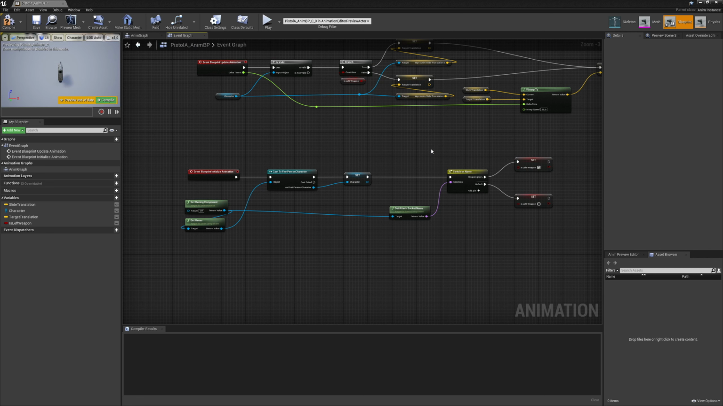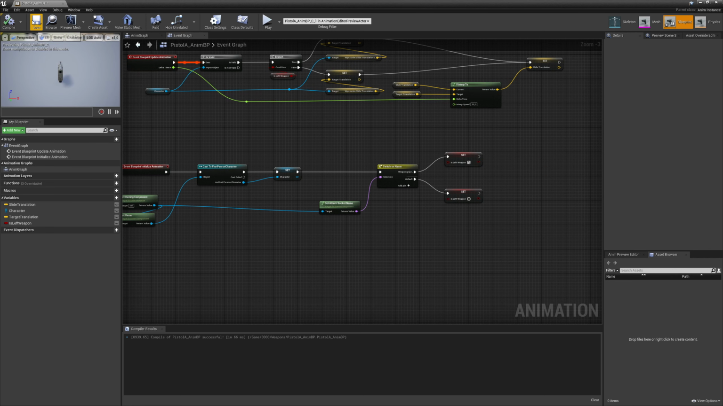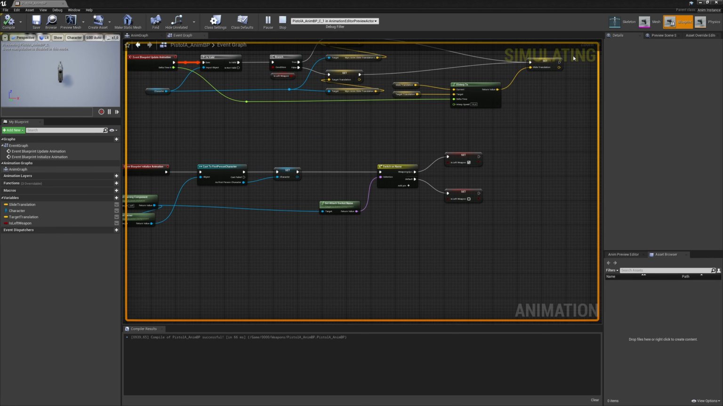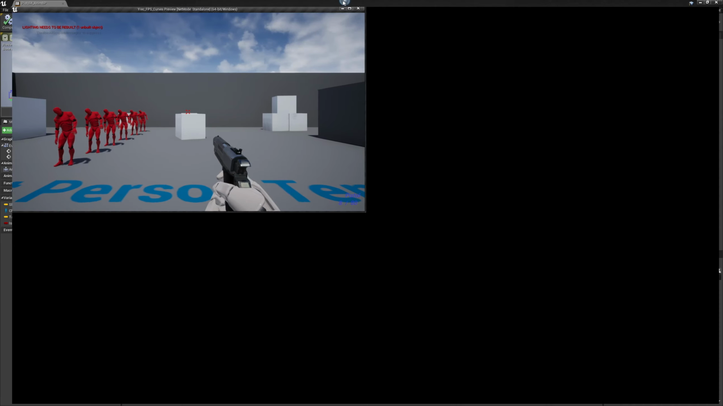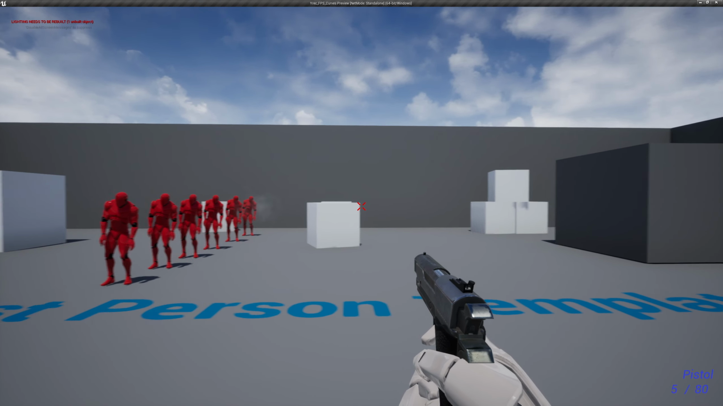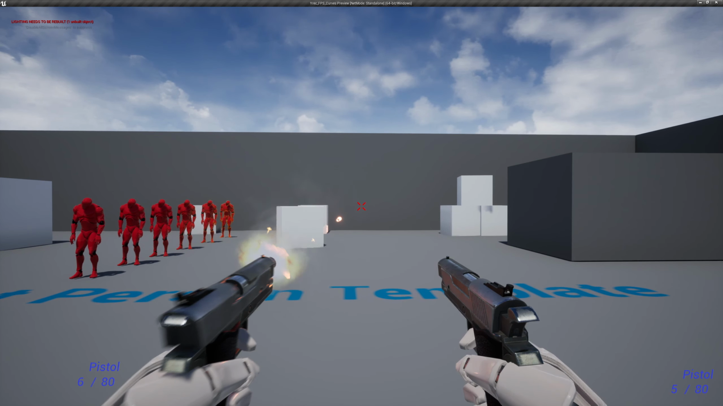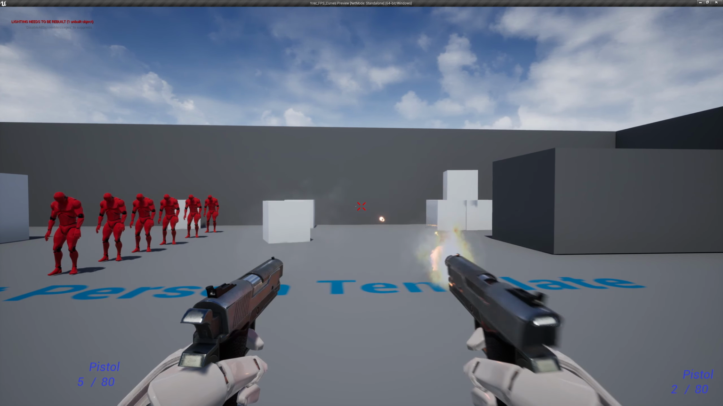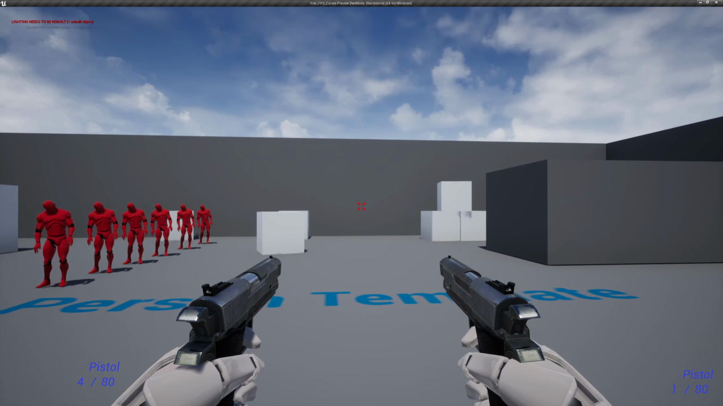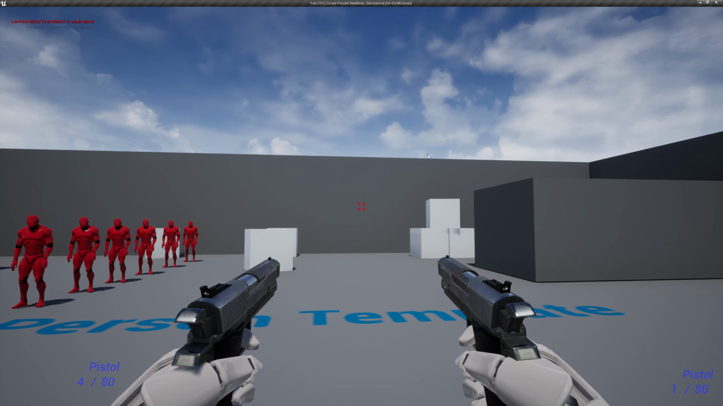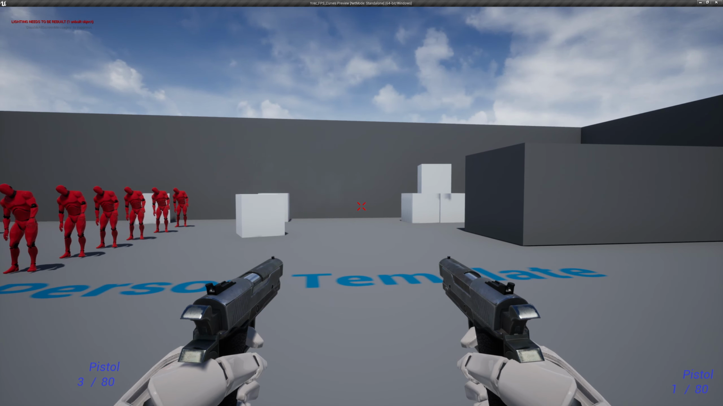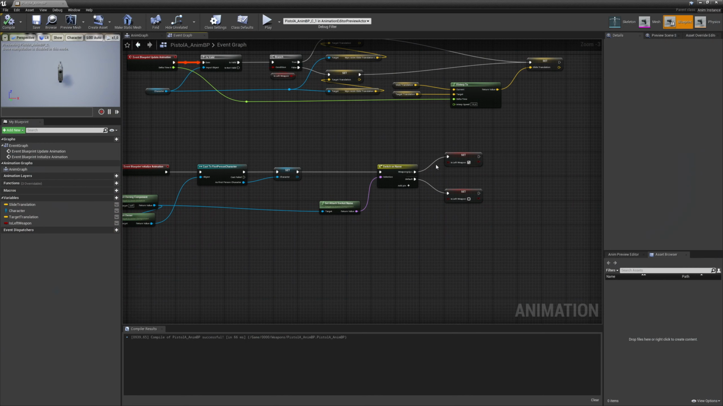So now I think we should have a left and a right slide animation. So let's check it out. So the normal one is still working, dual wielding, and this time we have separate animations for the left and the right slide. So we got that out of the way. Now let's take a look at fixing up our shotgun as well.